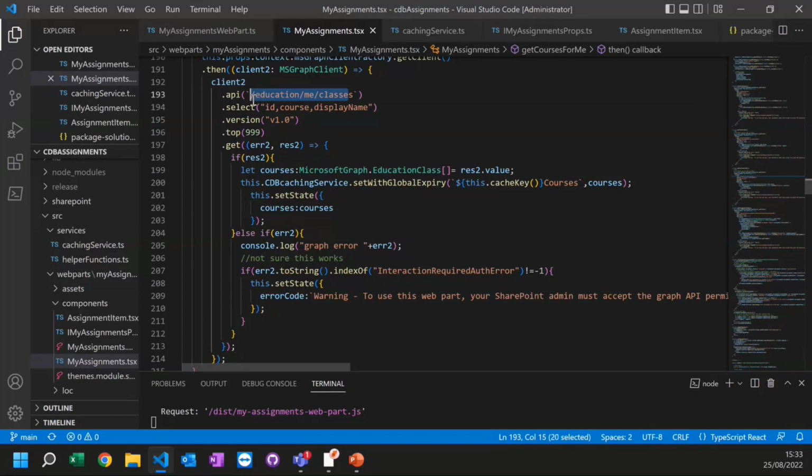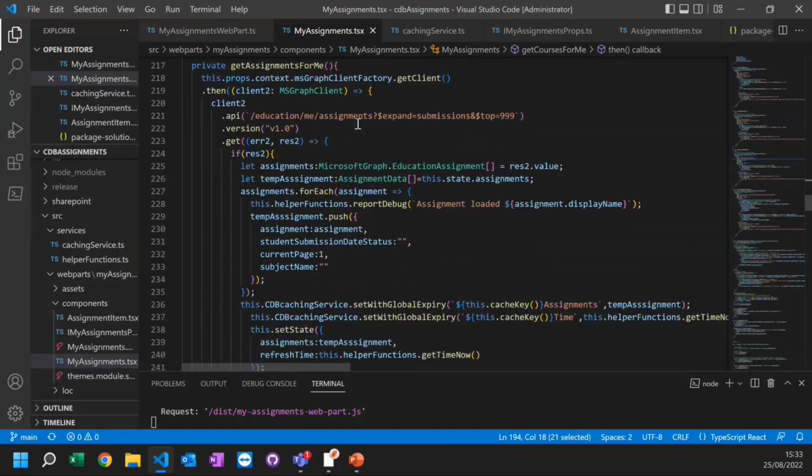We go and get the classes. So we get the course name and the display name of that particular class. And then we go and get the assignments for me. So we could just return the assignments for me, but you wouldn't know which class those assignments belong to, which course they belong to, which isn't great for the student experience. So that's why we call the assignments API.